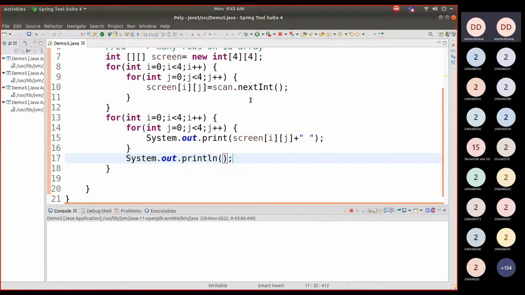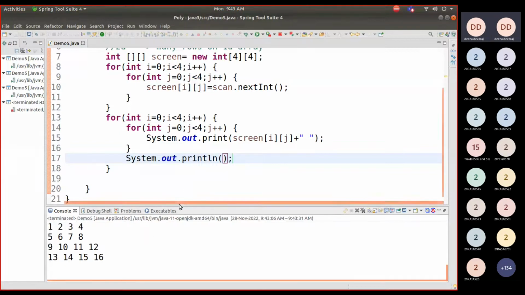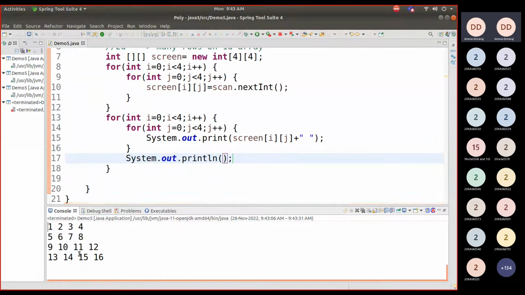Okay. Now I'll just go and run it. Now this one is to give all the numbers. 1, 2, 3, 4, 5, 6, 7, 8, 9, 10. Okay. You are able to see this matrix representation where you are getting 1, 2, 3, 4, 5, 6, 7, 8, 9, 10, 11, 12, 13, 14, 15, 16 printed. So this is called matrix representation.